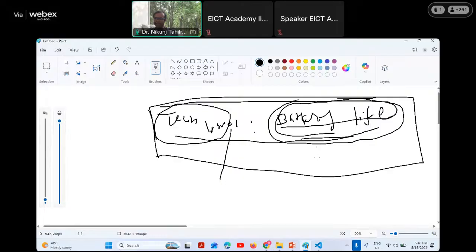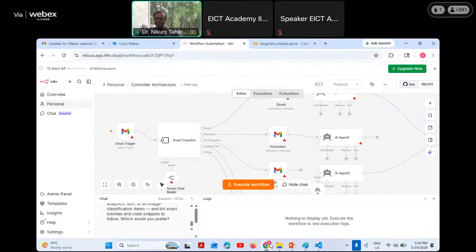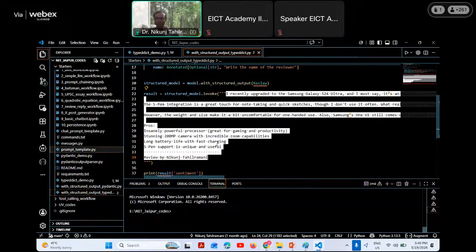So manually, this kind of thing is not possible. If you make an AI agent to do this task, you have to give the functionality of TypedDict to it, because it is not able to understand without a structured output language. Many LLMs support this structured output, and many LLMs do not support structured output. So there are different mechanisms.